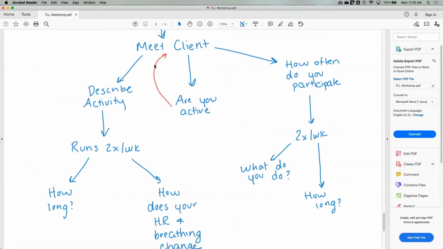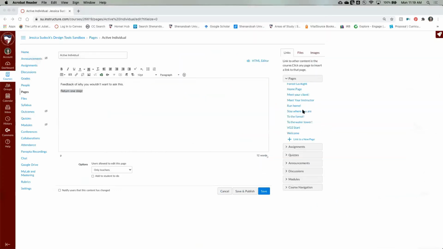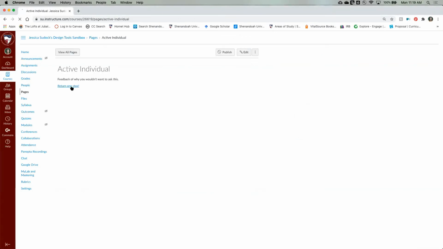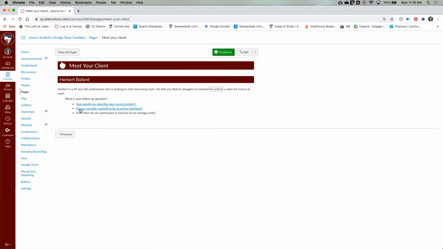Because when you get farther down and farther branched, you'll find that you can get a little lost on where you are. So this is why this tool helps, like, okay, this one, I'm going back to meeting the client. That's where they're moving back to. So then we would just link back to meet your client. And then they would return 1 step. And then they would know that that's not the best option. So now they're down to 2 and they can move on from there.